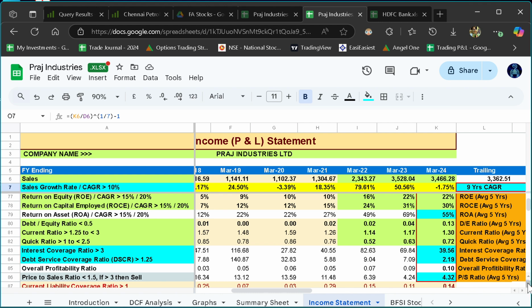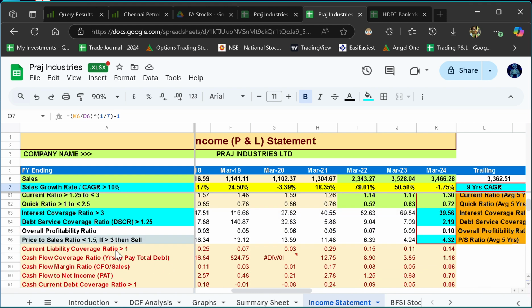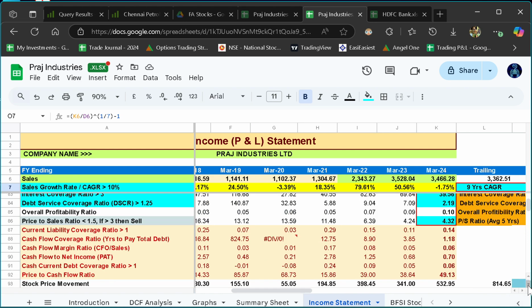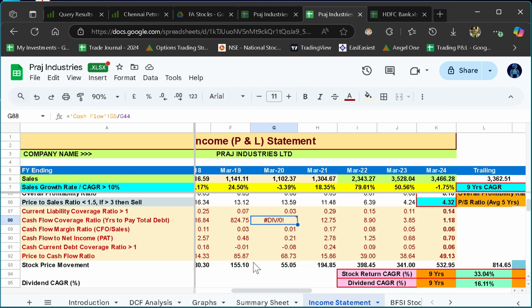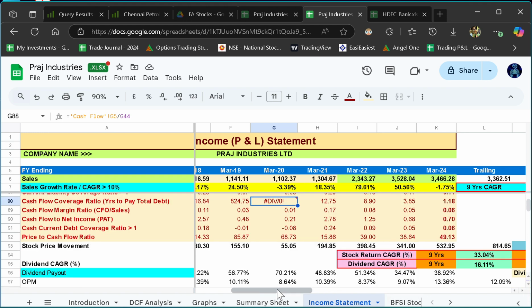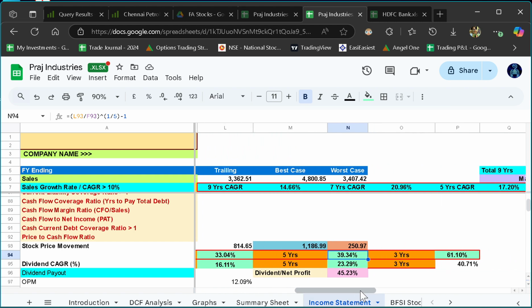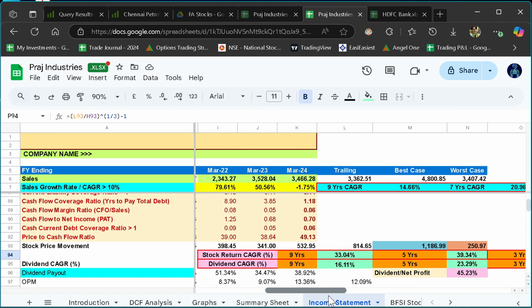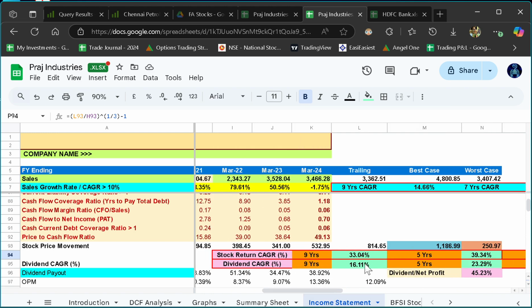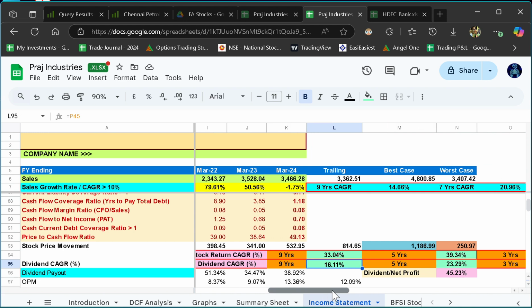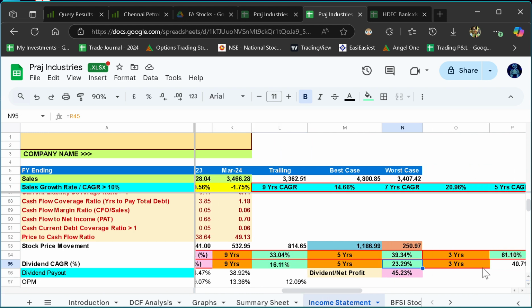Then there are some additional ratios also written here. Wherever there is an error coming, that means the data is not available in the master sheet given by screener.in. So you can see now this is stock return: 9 years 33%, 5 years 39%, and 3 years 61%. And what is the dividend CAGR? Dividend has also grown at 16%, 23%, and 40%.